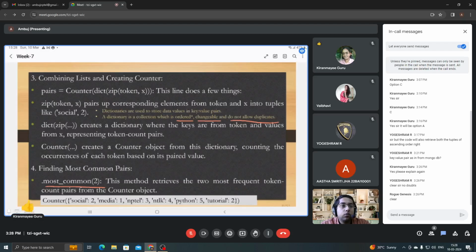Then let us look at each inner bracket one by one. Zip(token, x): what this is doing is pairing up corresponding elements from token and x into tuples. Tuples means pairs. Then it is written in dict, where dict means dictionary.